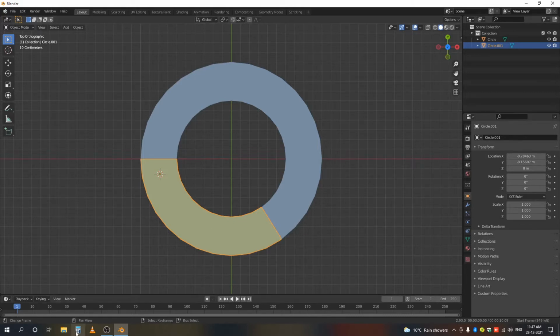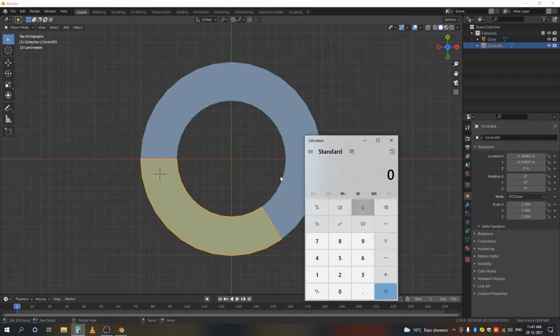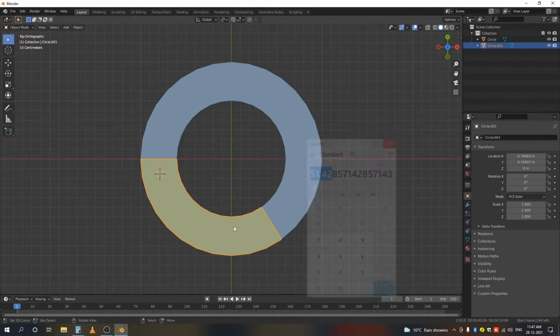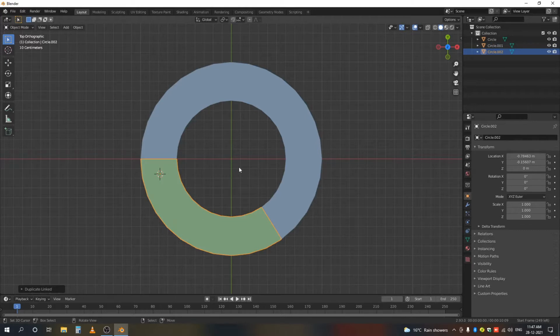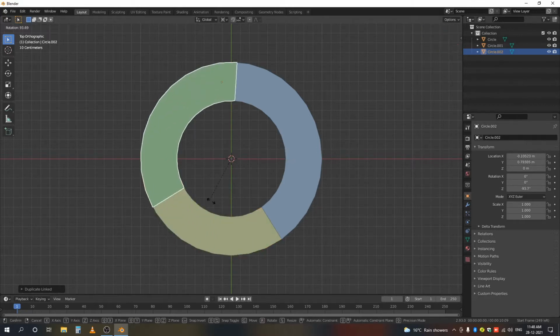So if you go to the calculator and press 360 divided by 7, it comes to 51.42. Now make sure you press Alt D, and make your cursor on the center of the origin, press dot and then change to 3D cursor. So when you rotate it, it rotates along the center of the object.